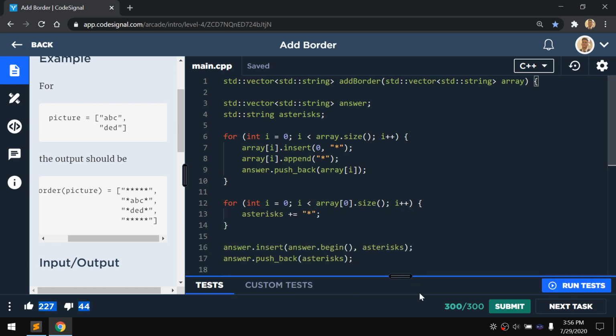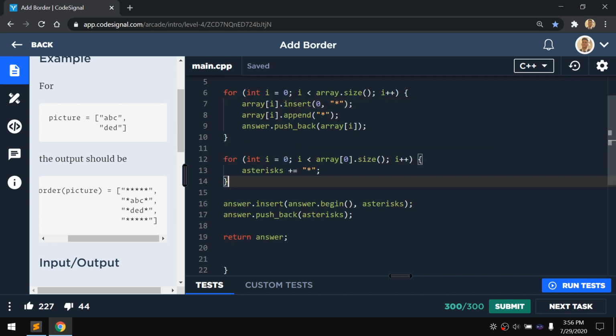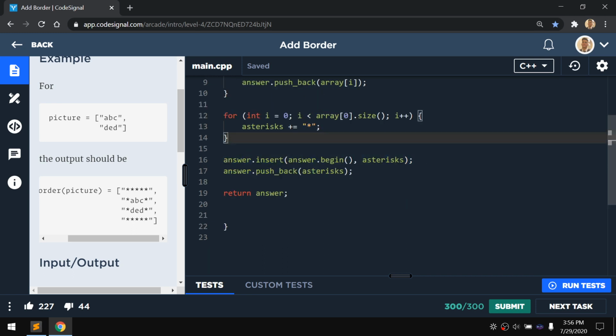So just to reiterate, we created an answer vector, we created our asterisk string, we then looped through our initial array, added the asterisk, and then pushed each element to the answer vector. Then we looped through our array at the first element, and then we just added the number of asterisks to our asterisk string. Then we pushed back all those asterisks to the beginning and end of our answer vector, and then we just returned our answer.